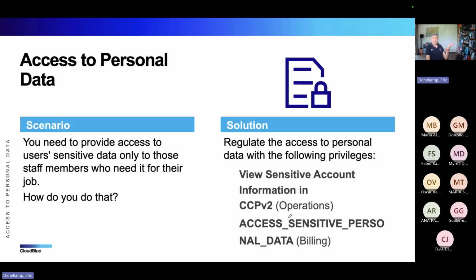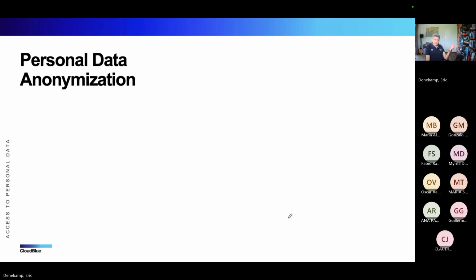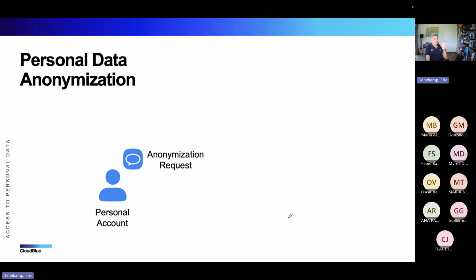If you have the GDPR module installed, you can also do this, personal data anonymization. So the process in that is a person that wants to be anonymized. It could be a personal account. It could also be a business account's user, an admin that leaves that company, can do an anonymization request.